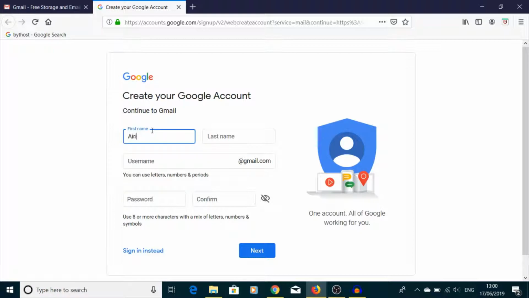My name is Iridas, last name Kirstukas. And username, I'm just gonna put my name at the moment, but we will see what's gonna happen. And then you have to enter a password. You can see use 8 or more characters with a mix of letters, numbers, symbols. And here on username you can use letters, numbers, and periods.